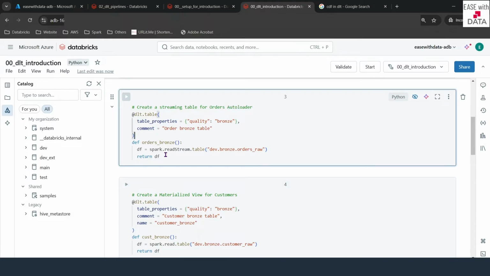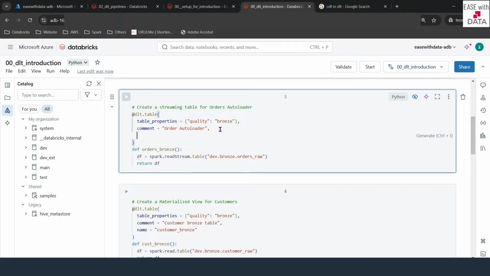Now, the table that would be created in order to read data from Autoloader would be a streaming table, because from our past video, we already know that Autoloader provides us a source called cloudFiles, which is a streaming source. So let me change a few things here. I'll change the comment to Autoloader. And I'll add a name here, and the name would be orders_autoloader_bronze.